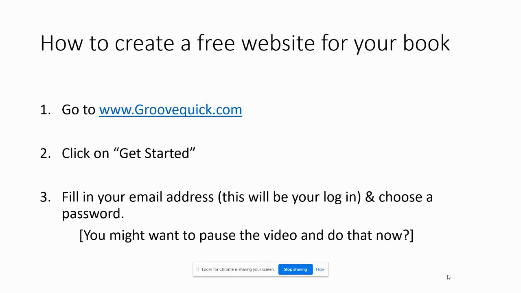Now, if you've got a book and you're looking to promote that online, if you're looking to sell it online through your own website, or you're just trying to promote it through other third-party sites, you're likely to want to have an online presence. Now, there are 6 steps in all to this. The first is very easy, and you might want to do this as we go along.